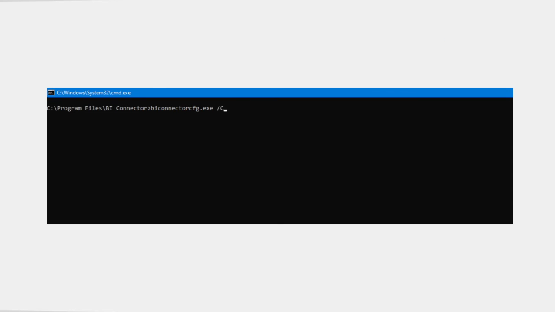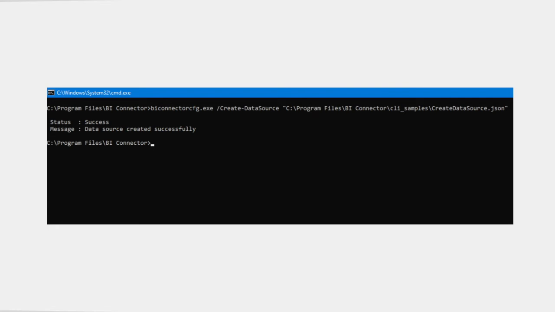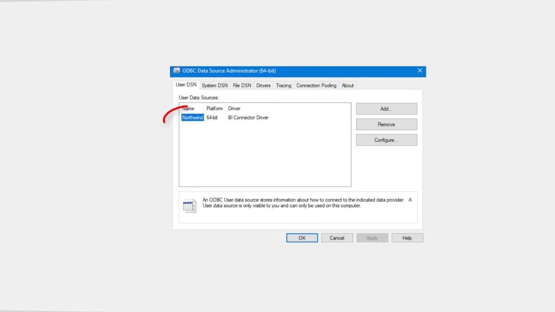In the CLI, I'm entering the create-DataSource command, followed by the input file location and name of the create-DataSource.json input file. After pressing Enter to execute, I see the message that the data source was created successfully. And I can see the new Northwind subject area DSN in the User DSN tab of my OTBIE console.